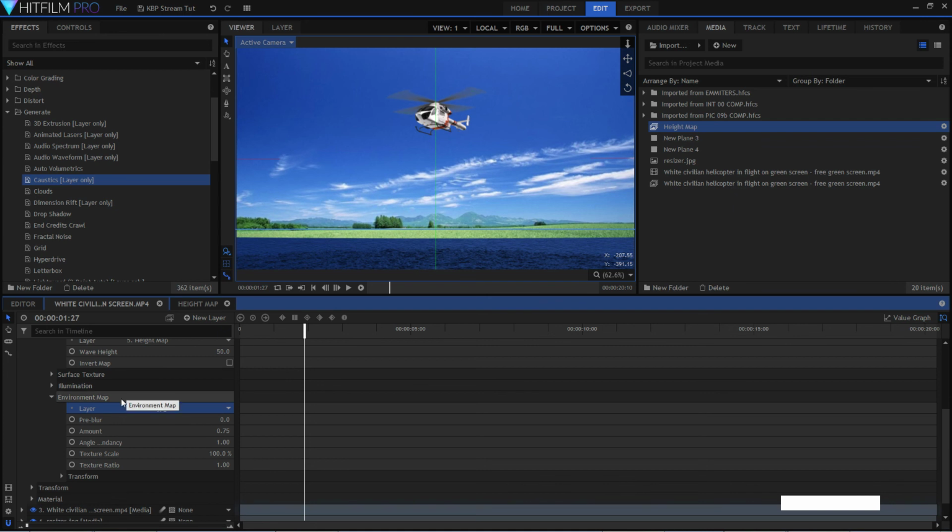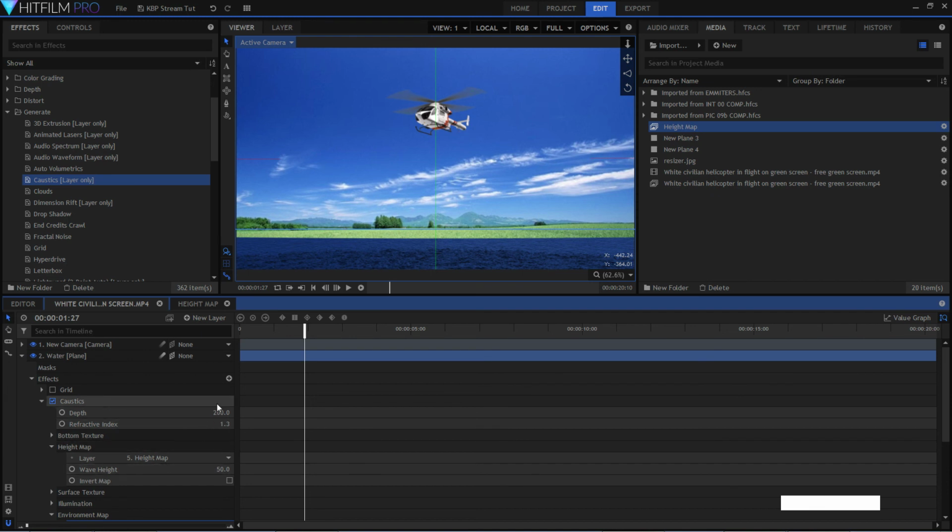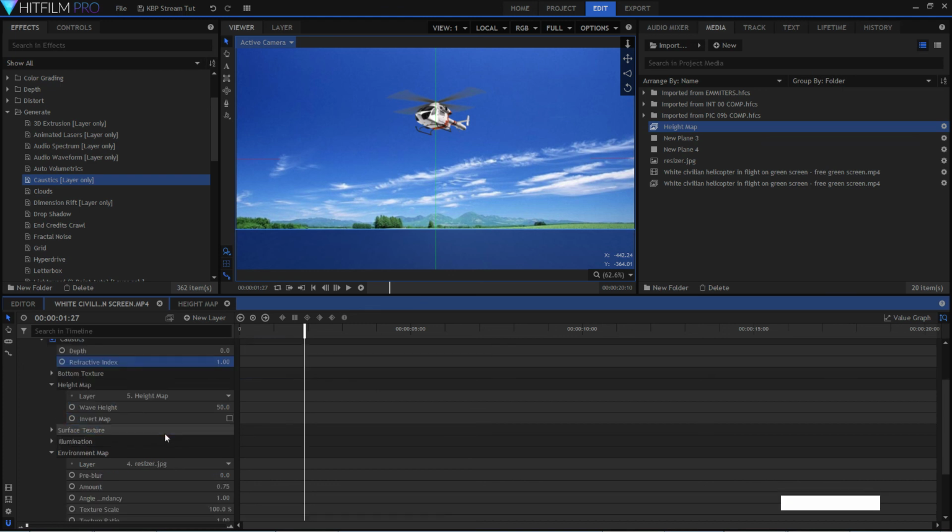The environment map will reflect whatever image or shot or layer you want to put into it. So in this case, you'd probably be better to render off the helicopter and the sky together, and then bring that in as a shot. But it's not the point. I'm just trying to demonstrate something. So put the depth down to 0. That can go down to that.